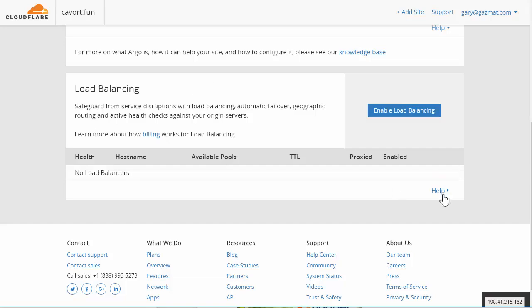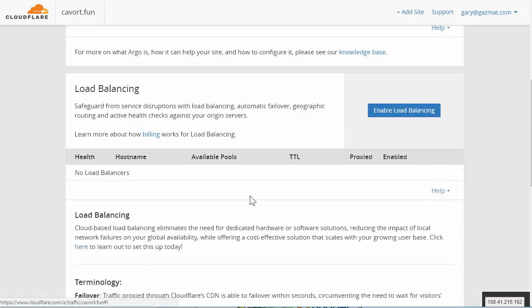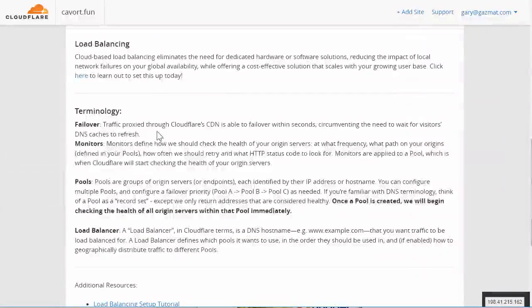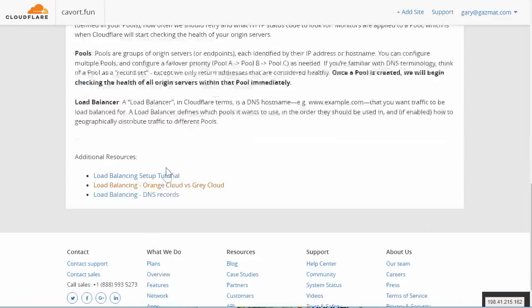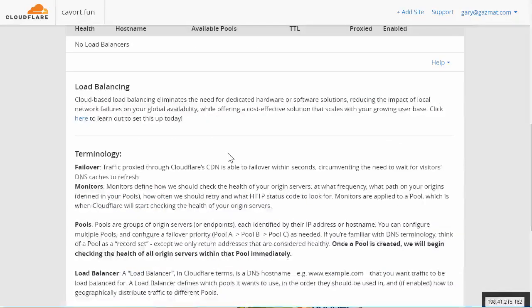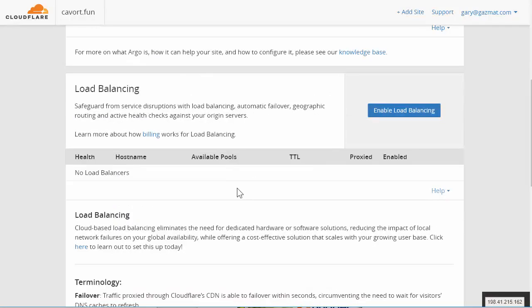Again, if you need to know more, just click on the help feature at the bottom, and then it gives you a brief explanation of exactly what the different terminology is, how it works, failover, the different pools, load balancers, and then you can go into much more detail here. Again, it is a paid feature. You will have to add a credit card in order to enable this feature, but it's not something I use, so it's not something I'm going to go into detail on in this tutorial.